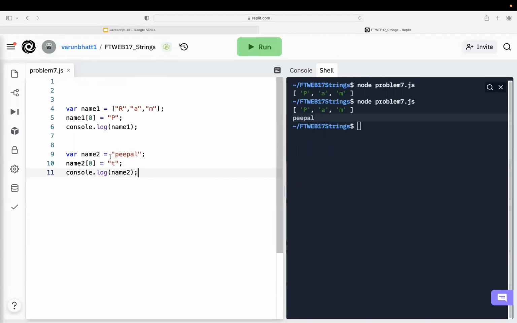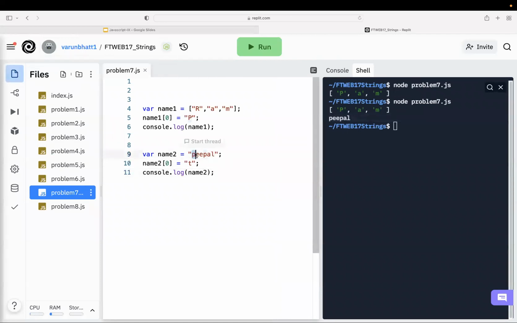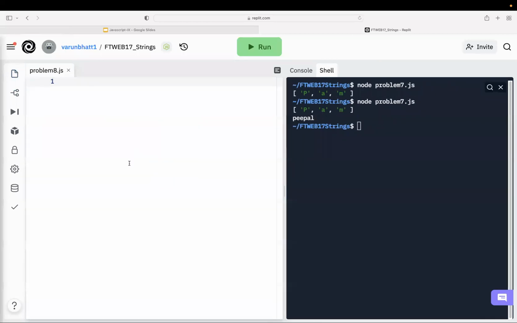You cannot erase it, you cannot update it, anything, you cannot do it. Now if you want to update a string, then how will you do it? Now the question is how to update the string.